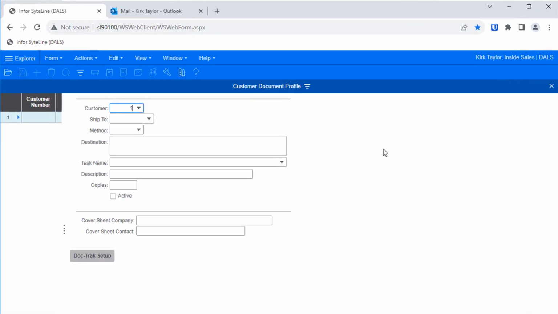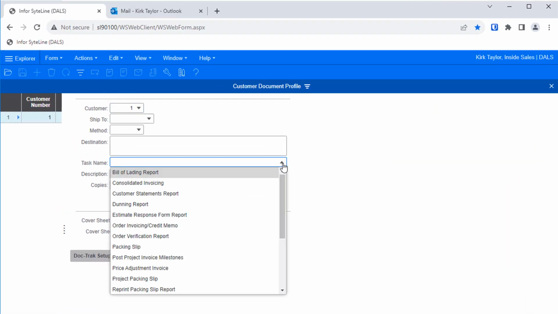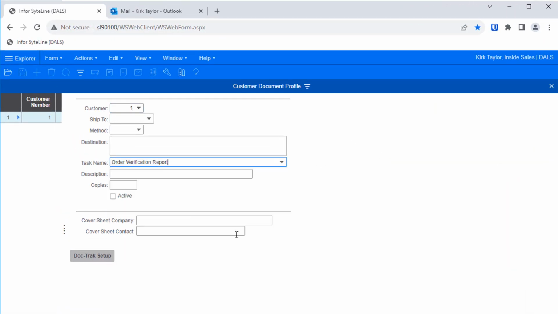I'll filter the task for Order Verification Report. And there's customer number 1. Now, hopefully this looks familiar to you because it's the same customer document profile we set up in the earlier lesson. There's the email address of my contact, Charles Lom, and it's active. Yep, everything looks good.